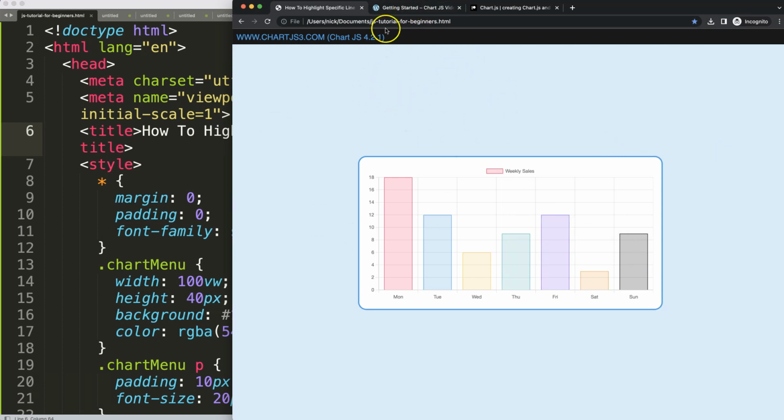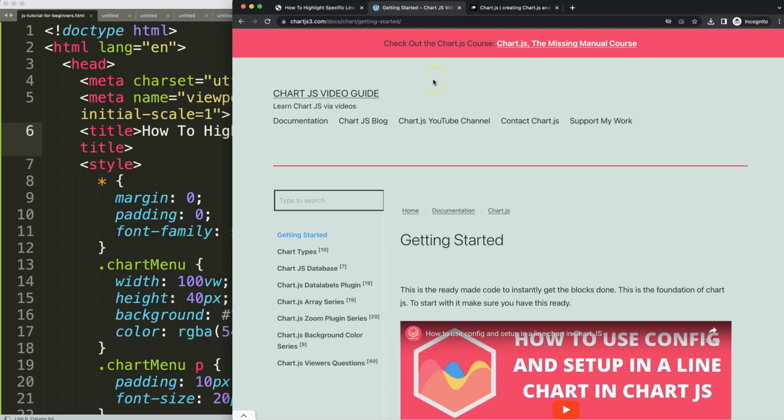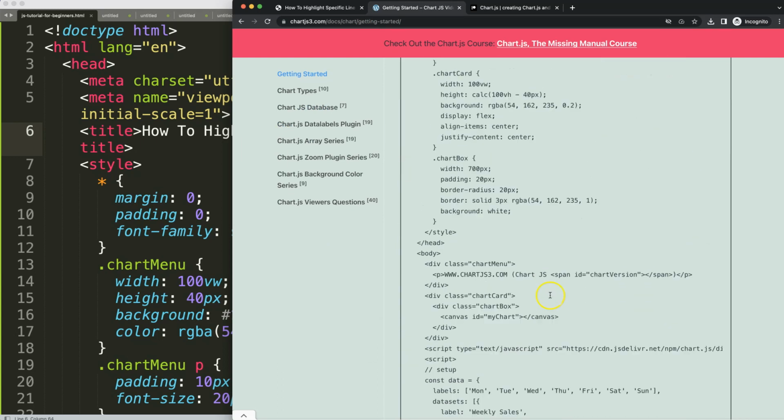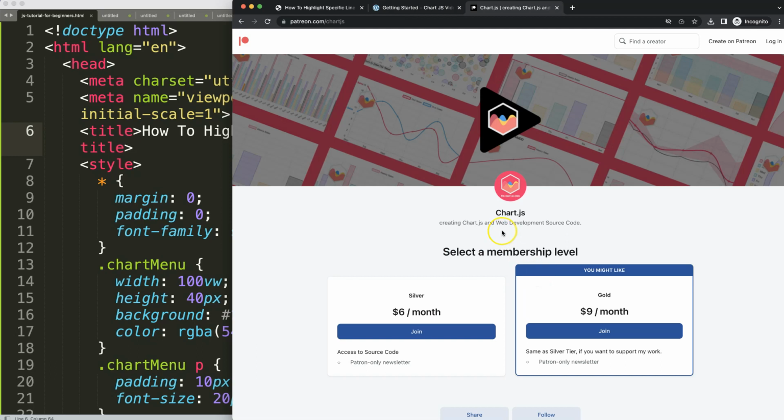First of all, you can see here we have the border template, and this border template you can find here on chartjs3.com getting started. This link you can find as well in the description box. Once you're on here, copy this chunk of code and then you have everything.